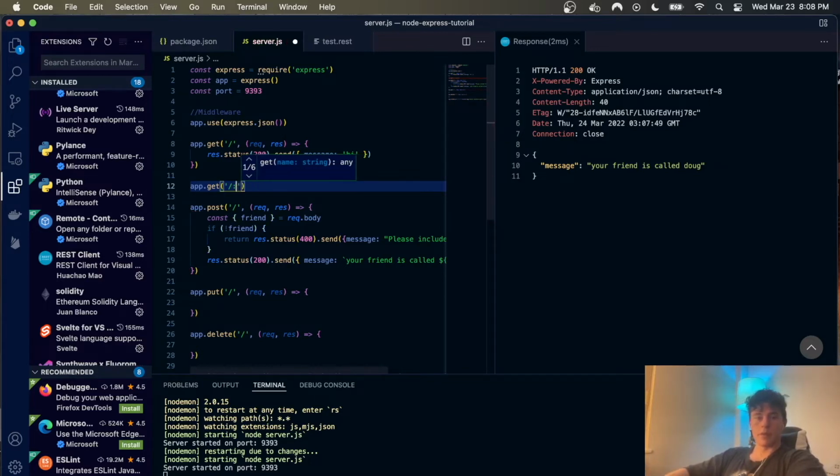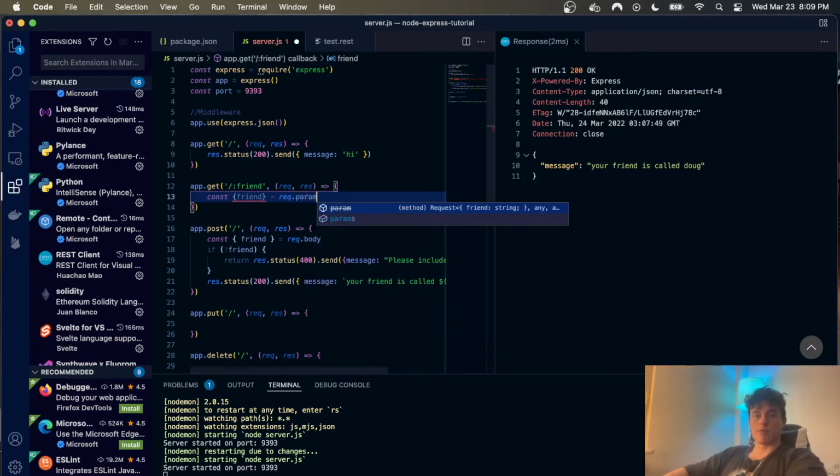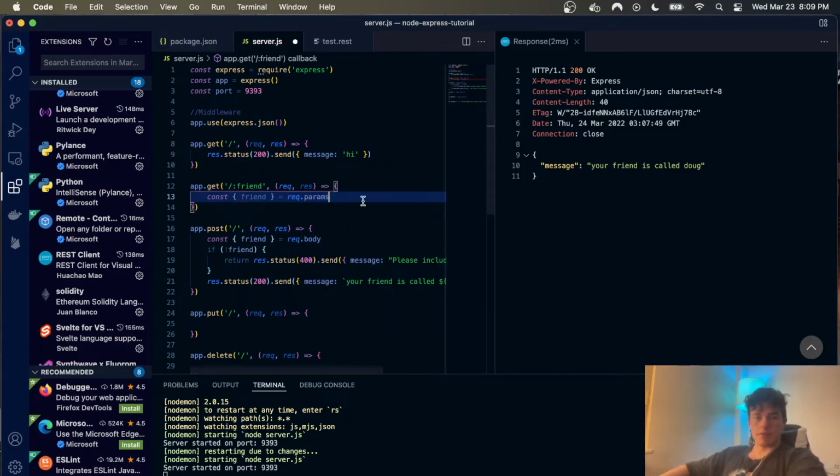So you can hard-code a parameter, friend, and that's all good, and that will actually just make a new route at friend, but in this case, we're going to have a dynamic parameter called friend, which means that it can vary depending on what the user sends. And we're going to go req, res. And in this particular case, that's a parameter, so we destructure it from the params. So we're going to go const friend is equal to req.params, because you can have multiple.